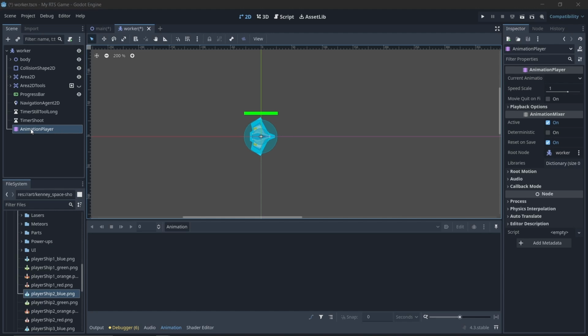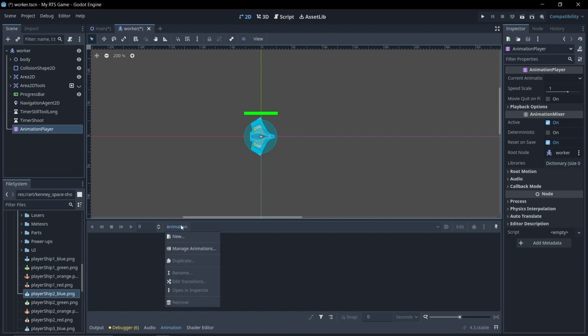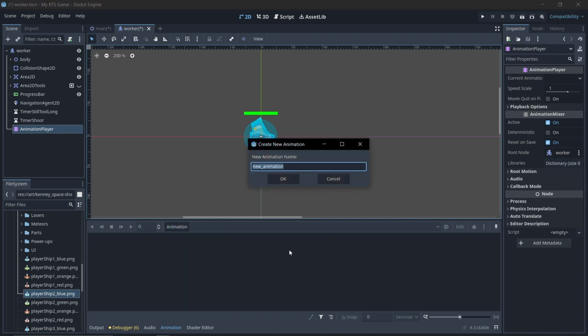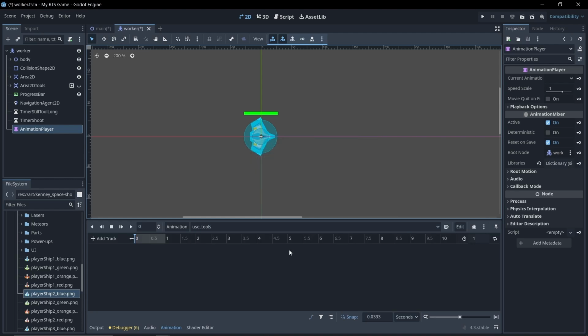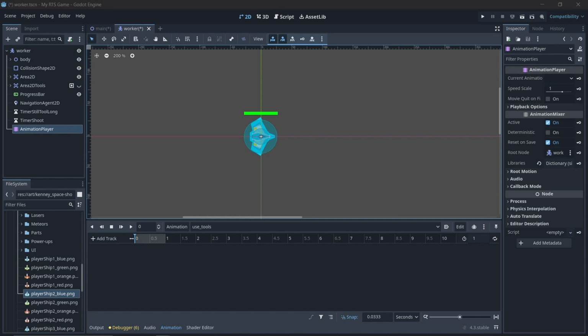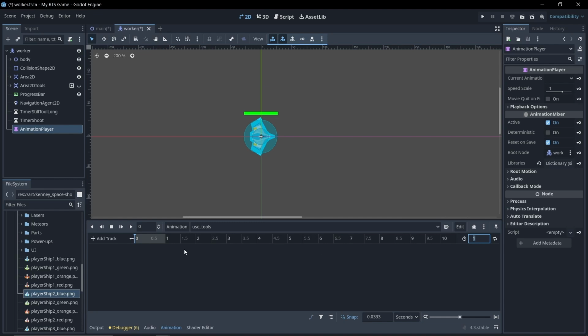So let's select the animation player. And let me see what I named it over here. Okay. We're going to select animation, new, and we're going to call this use_tools. All right. Perfect. This is going to be a pretty fast animation. It's not going to be too long. I think I only made it originally like a second, so we can just keep it at a second, which is right over here. We are going to start here at the beginning.